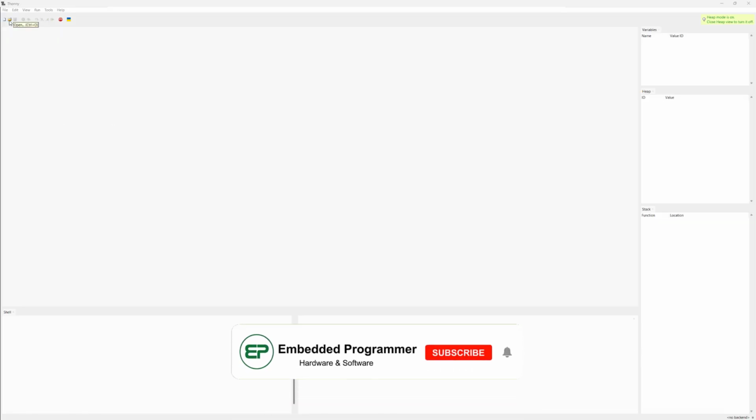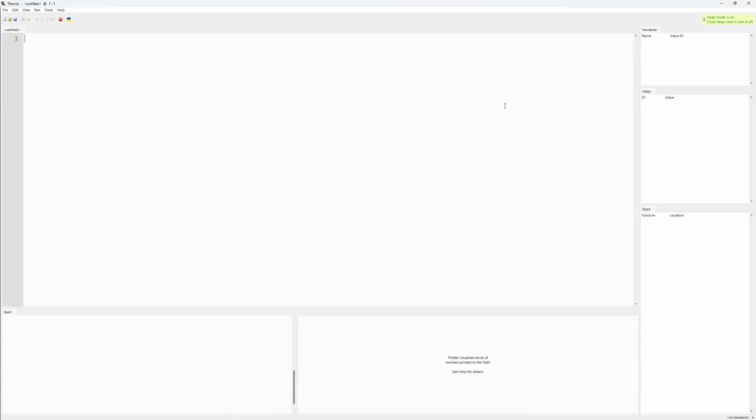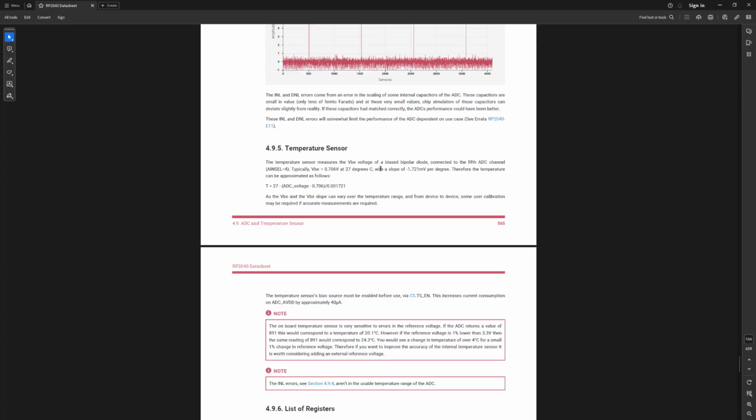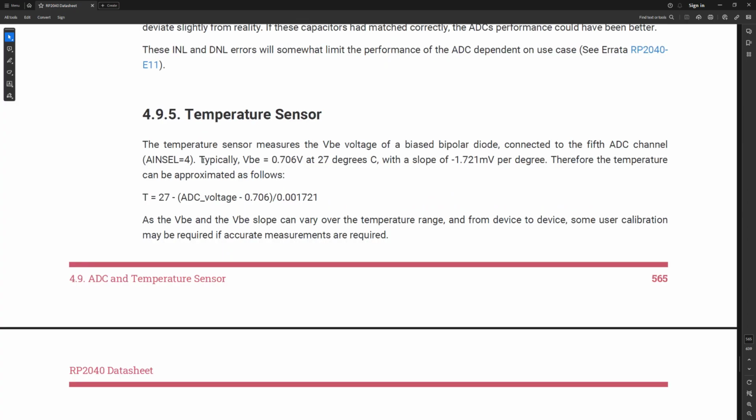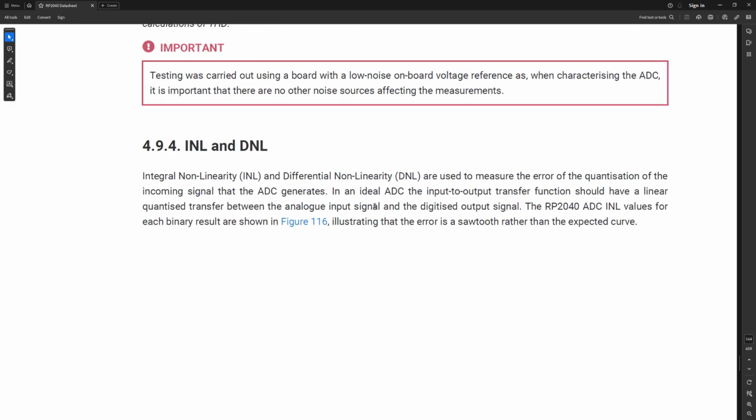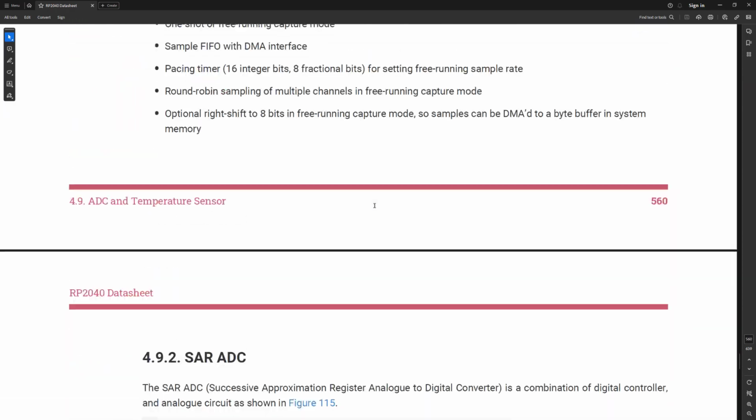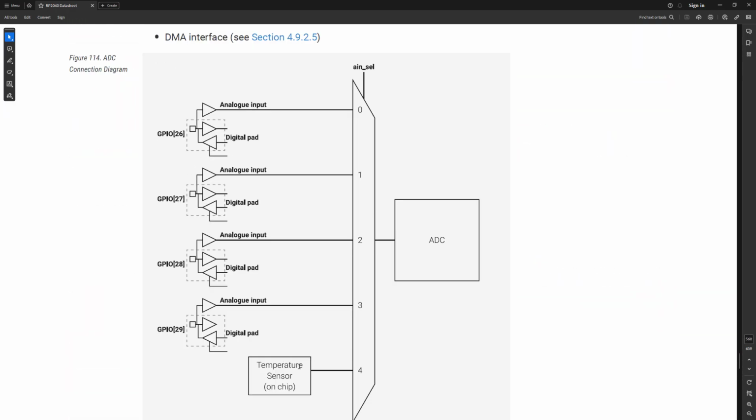First of all, we are gonna create a new project in Thonny and check the datasheet to see where the temperature sensor is connected to. There we go. And here is the formula, which has a slope of -1.725 millivolts per degree. Here you can see that the temperature sensor is connected to the fifth channel of the ADC, at index 4.